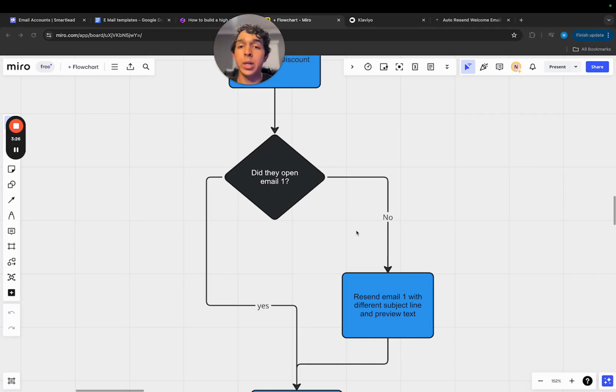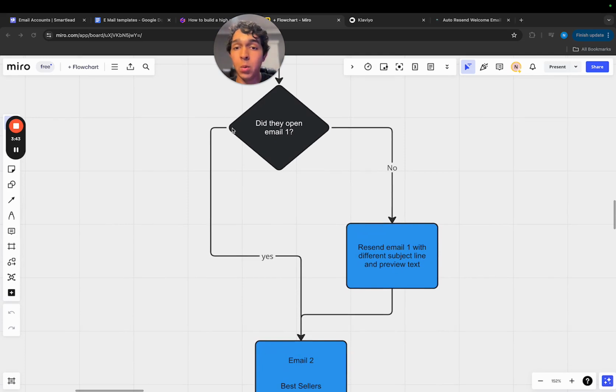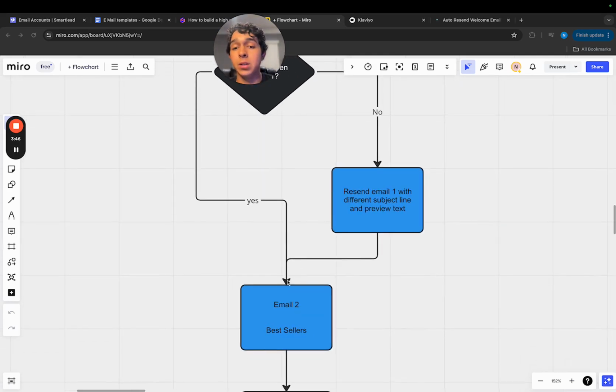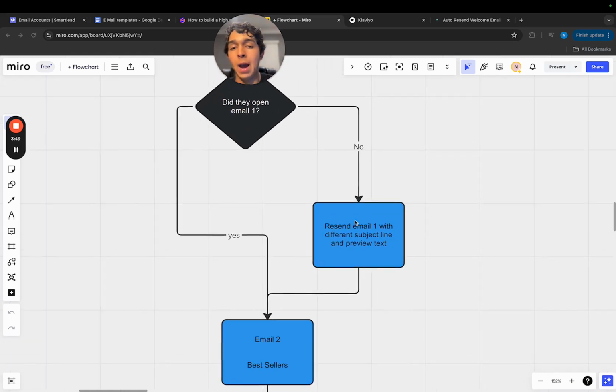You're going to do a conditional split, and we'll go over how to set this up inside of Klaviyo. So you're just going to do a conditional split saying, did they open email 1? No. You're going to resend email 1 with a different subject line and preview text. Then, did they open email 1? Yes. You're going to send them to email 2. And same thing here, after you're done resending them email 1 with a different subject line and preview text, you're going to send them to email 2. And the reason why we don't send the same exact email with the same subject line and preview text is because it's going to show that you sent this email multiple times, and we don't want to do that.